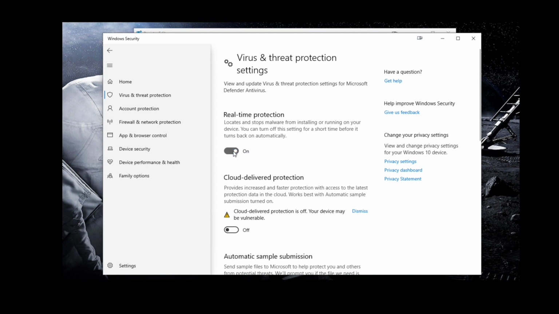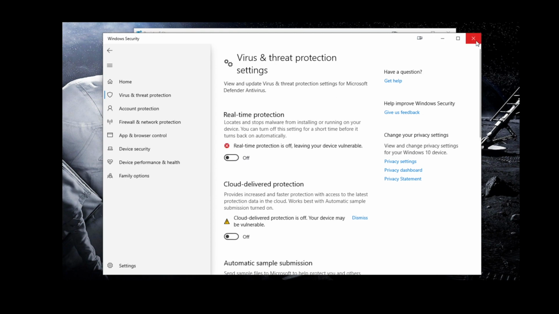Today I'm going to show you how to permanently turn off real-time protection. This is useful if you're a gamer. You may experience some lag if real-time protection is turned on.